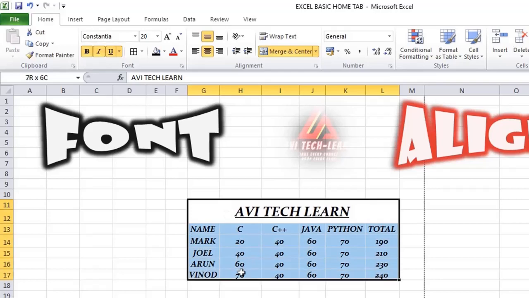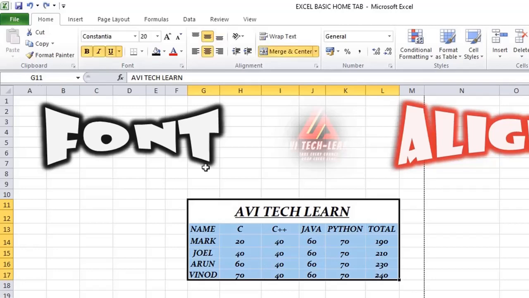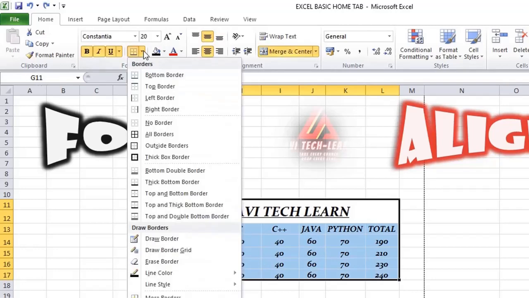I'm going to select this again. Now there is an option called borders. Now what is the use of the borders? So let's understand the borders now. Now I'm going to select the whole data. After selection, we'll go to the borders. There is the first option called bottom border. The second one is top, then left and right. So let us understand these four first.